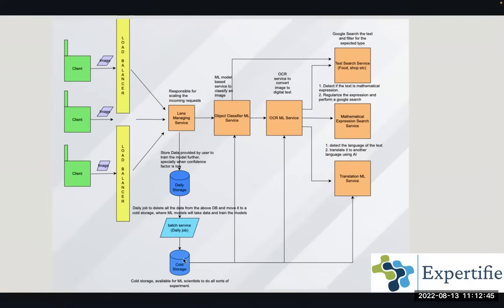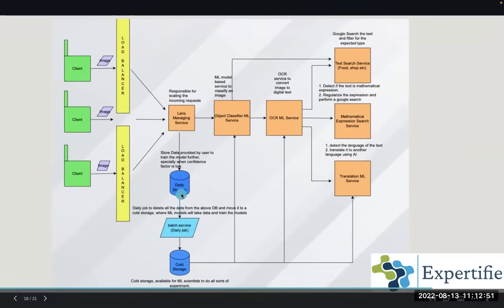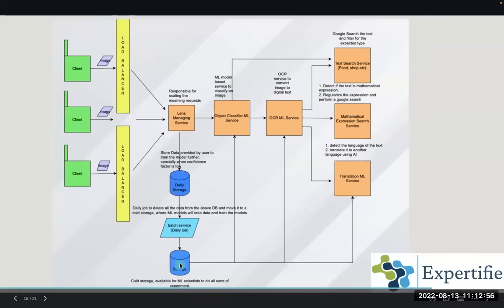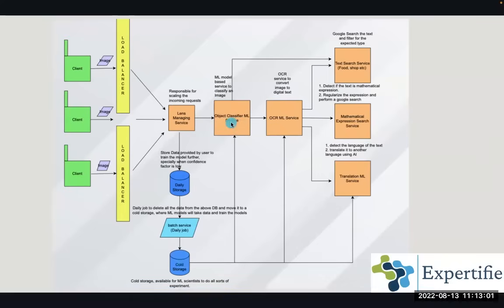Amazon S3 can be a cold storage, right? Or your hard disk can also be a cold storage. So your batch service just scans this table at the end of the day, deletes everything and stores it into the cold storage. Now this cold storage data will be used by your ML algorithm services, which are your object classifier services, OCR service, or your translation service to retrain themselves, to better themselves, because these are all the data for which the confidence score was much less. Okay, so your data scientists will be interested in this, and your data scientist team will use this data to improve the ML model, right? So this is the overall design.